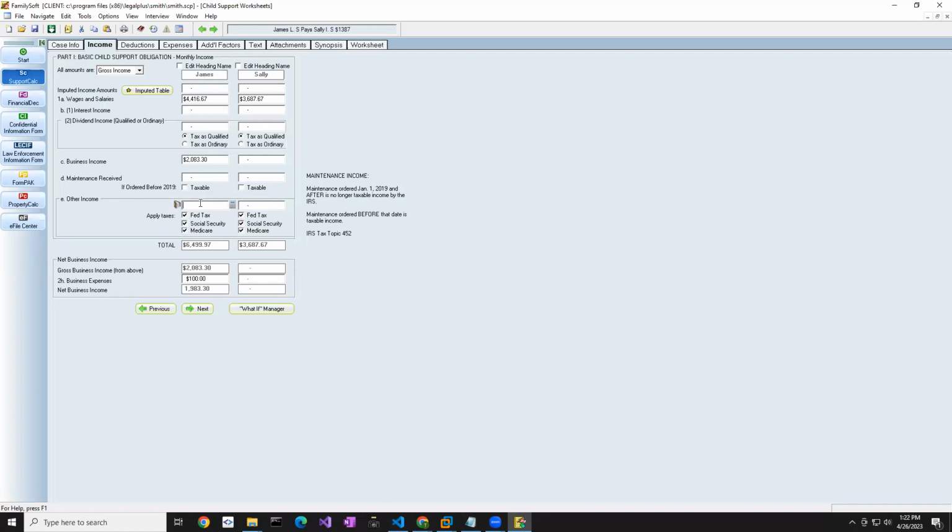So if some person has some kind of other income that is not subject to Social Security, for example, and there's a lot of income that's not subject to Social Security, you could uncheck these. If you put in $1,000 here a month, then the program will not calculate Social Security or Medicare on this $1,000 that you entered. So for the other income, because we don't know its taxability, we give you the opportunity to set what the taxability is for that particular item of income.